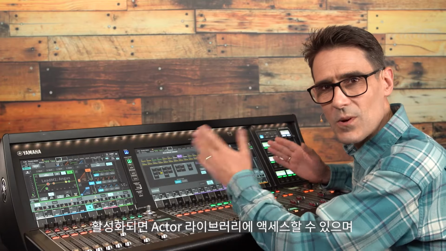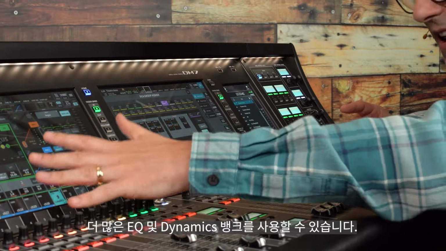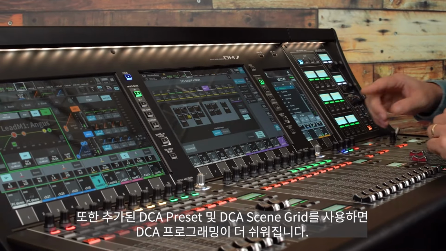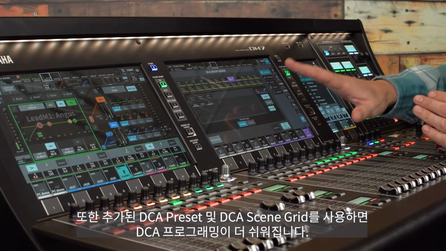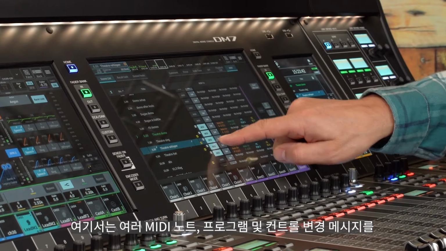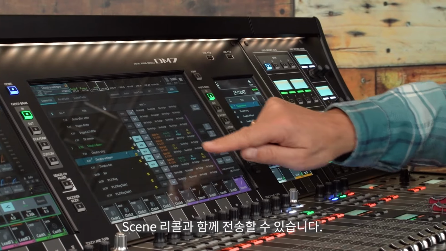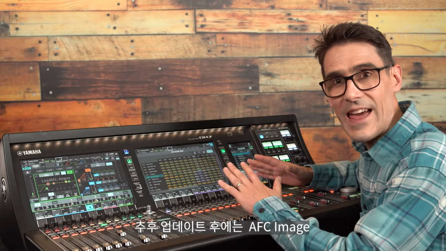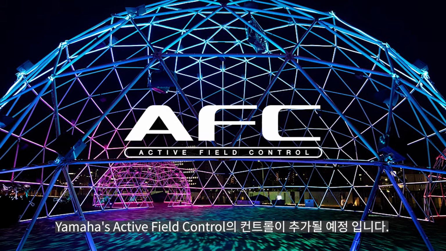Once activated, you will gain access to the Actor library and be able to use more EQ and dynamics banks. DCA programming will be easier with DCA presets and a DCA scene grid. Multiple MIDI note, program and control change messages will be available for transmitting with scene recalls. After a future update, control of AFC Image, Yamaha's Active Field Control, will be added.